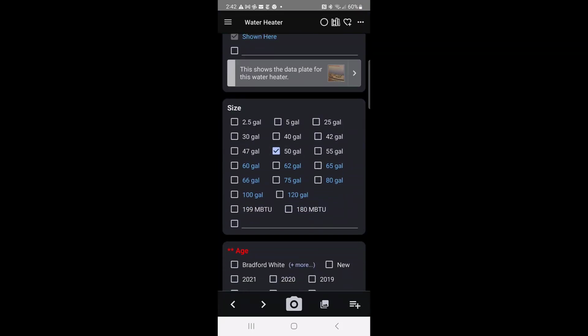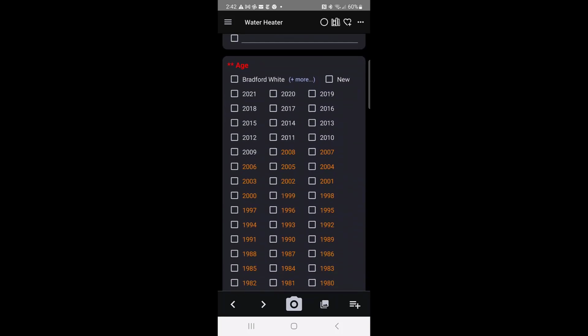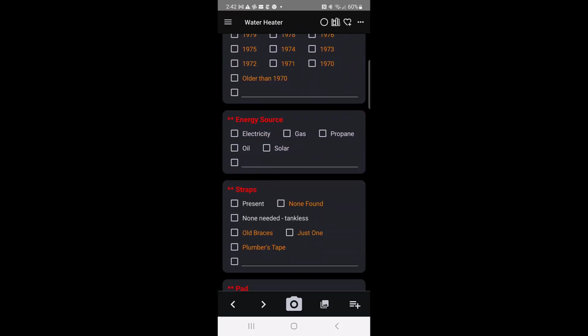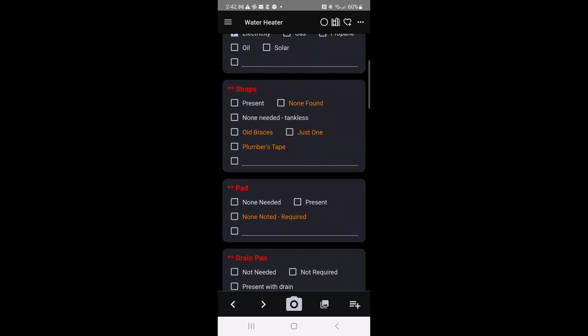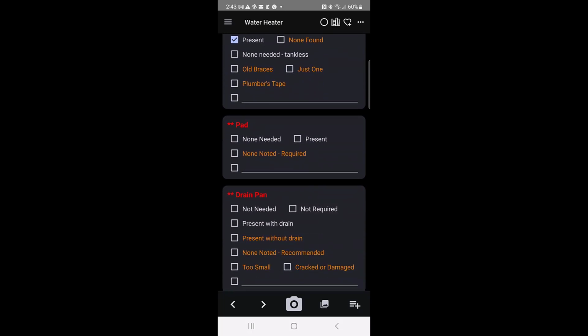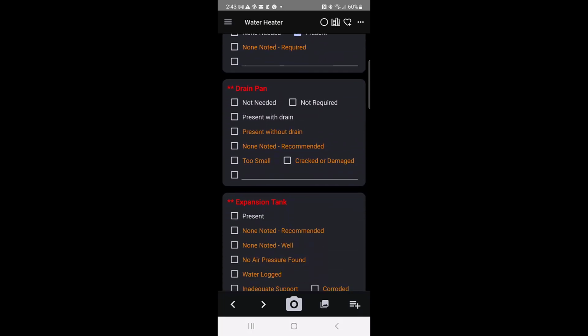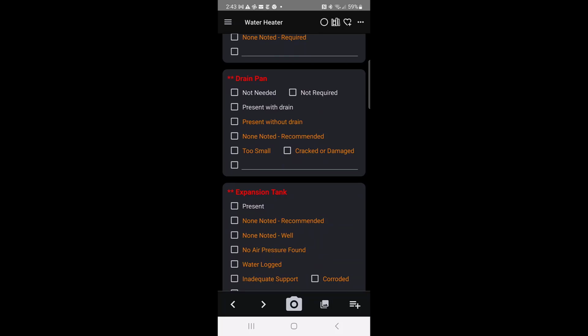This is a 50-gallon tank. It's from 2004. So you can see once I get to 04, the orange tells you I'm going to get a comment. So that's going to tell me, hey, this thing's getting older. You might have to replace it. It is an electric water heater. I live in a place that requires seismic restraints, so they were present. There is a pad, so I'll tick present. There's not a drain pan, and there should be one, so we'll hit, oops, not present without a drain. We're going to hit none noted, drain pan.